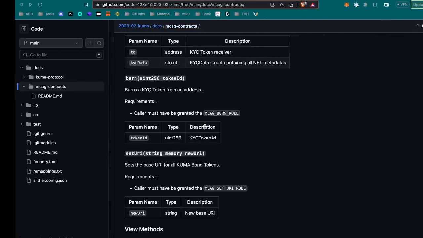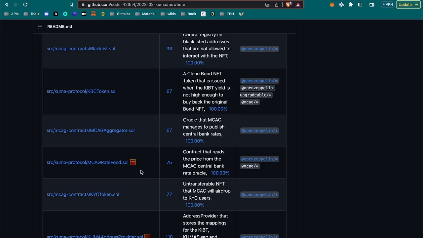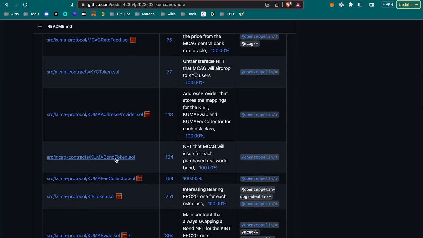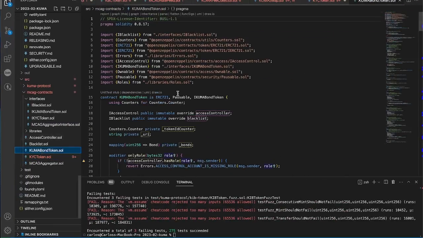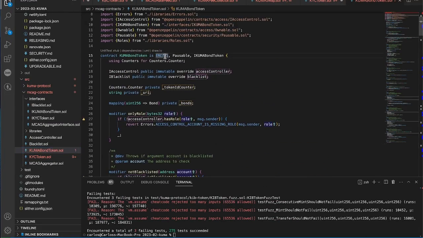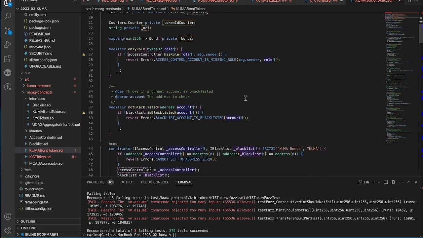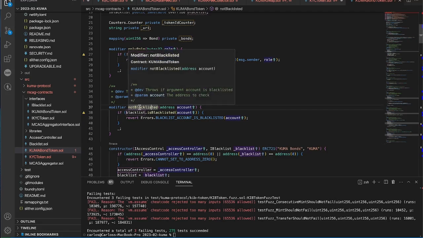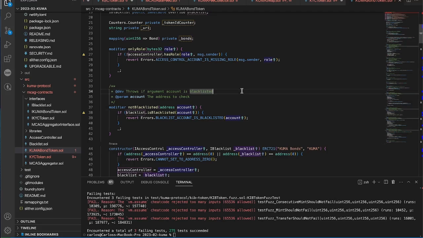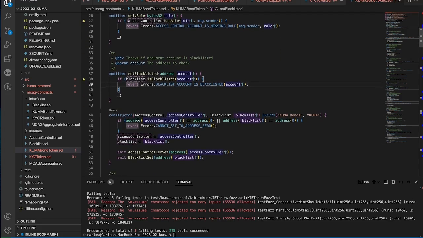Okay, that's good. What's the next contract from this folder? We have KYC token, KUMA bond token. Let's check that one. KUMA bond token. Wait, it's also ERC 721. It's possible, and implementing this interface. Okie dokie. Here there is a whitelist or blacklist. Apparently, more blacklist. So not blacklisted. I guess it's a whitelist. Throws if argument account is blacklisted. So if it's blacklisted, it would not continue. It would revert. Okay, got it.